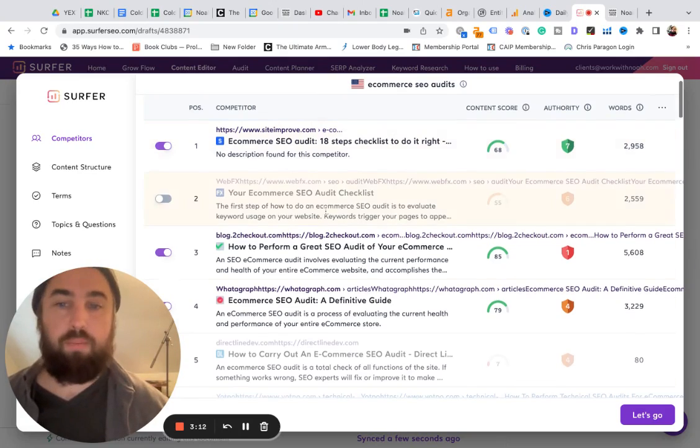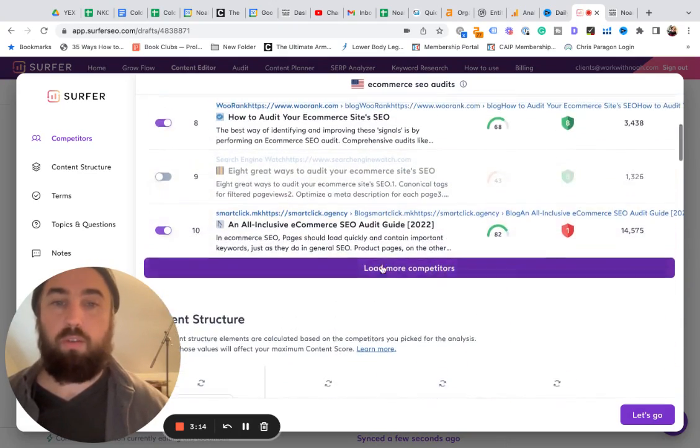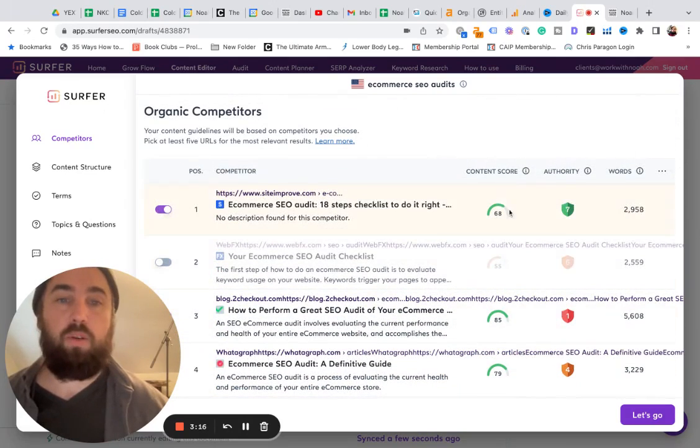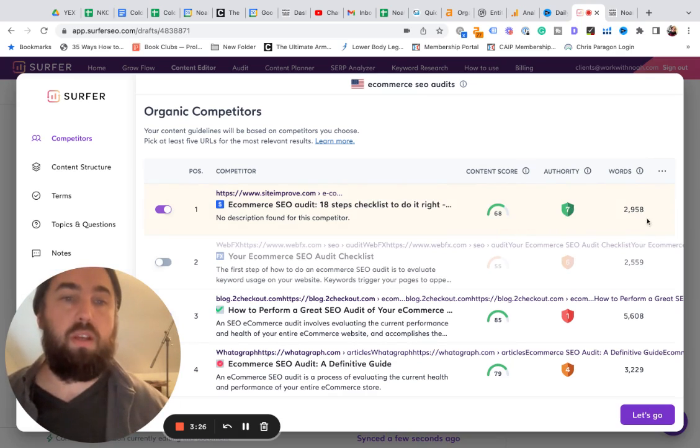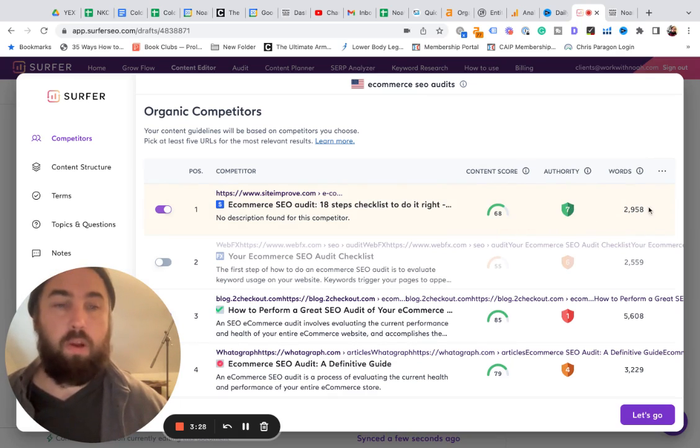It's pulled in the top 10 pages. You can load more if you want. And what I like to do is, they basically use the content score, which is their metric, and the authority score, which might be theirs or it could be coming from Moz or Ahrefs. And then we also have the word count here.